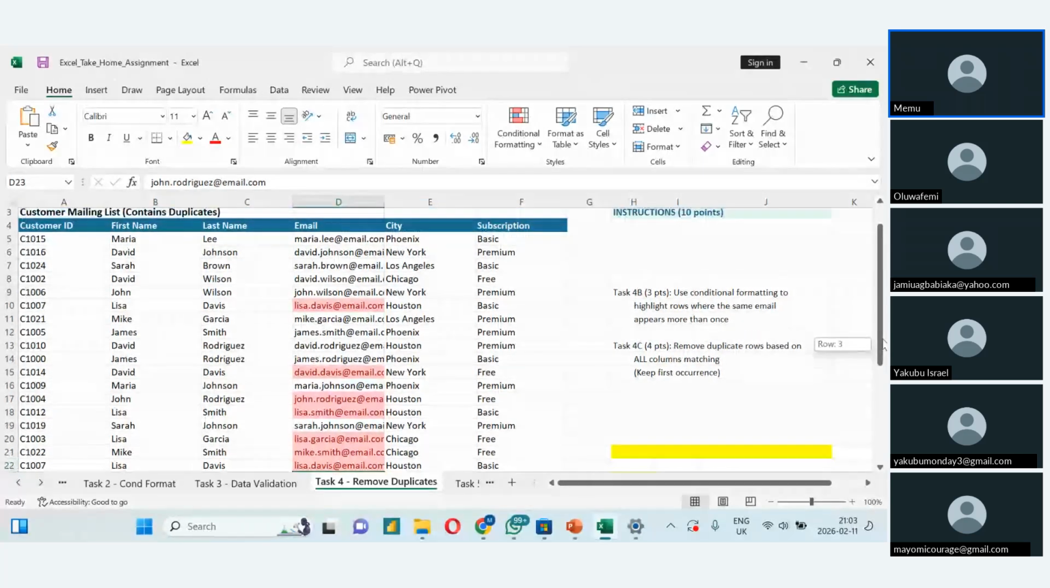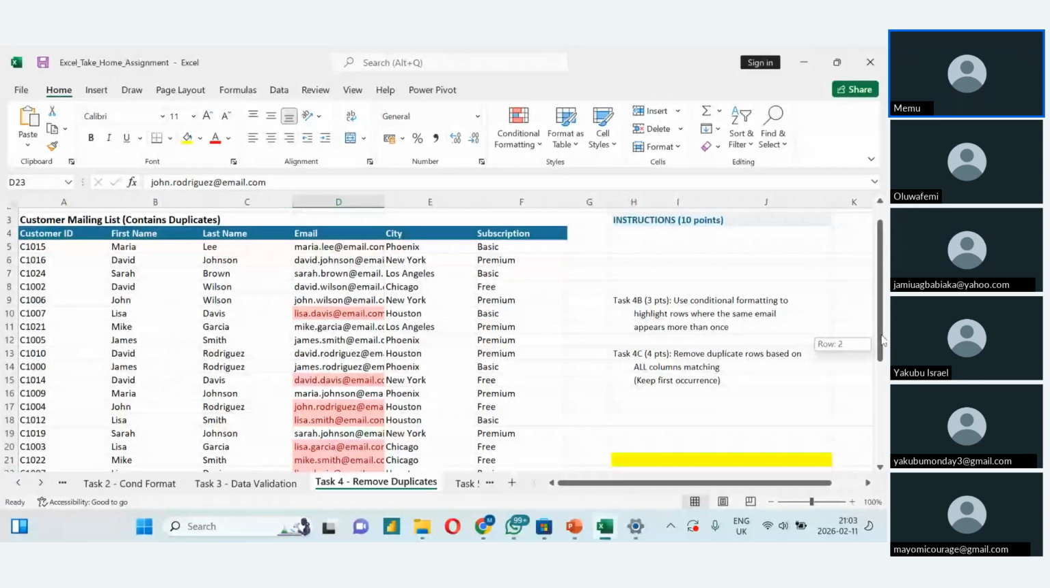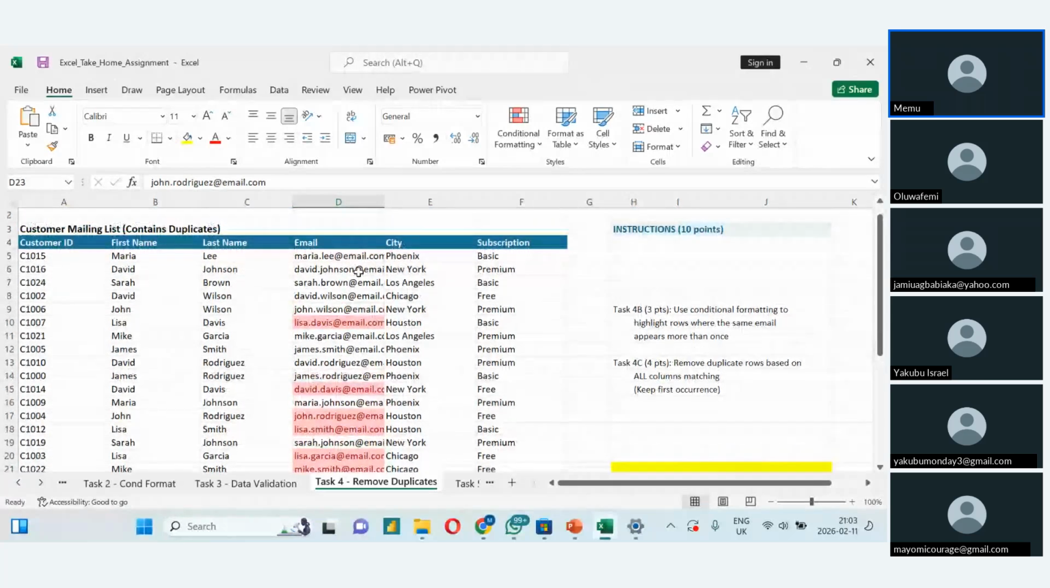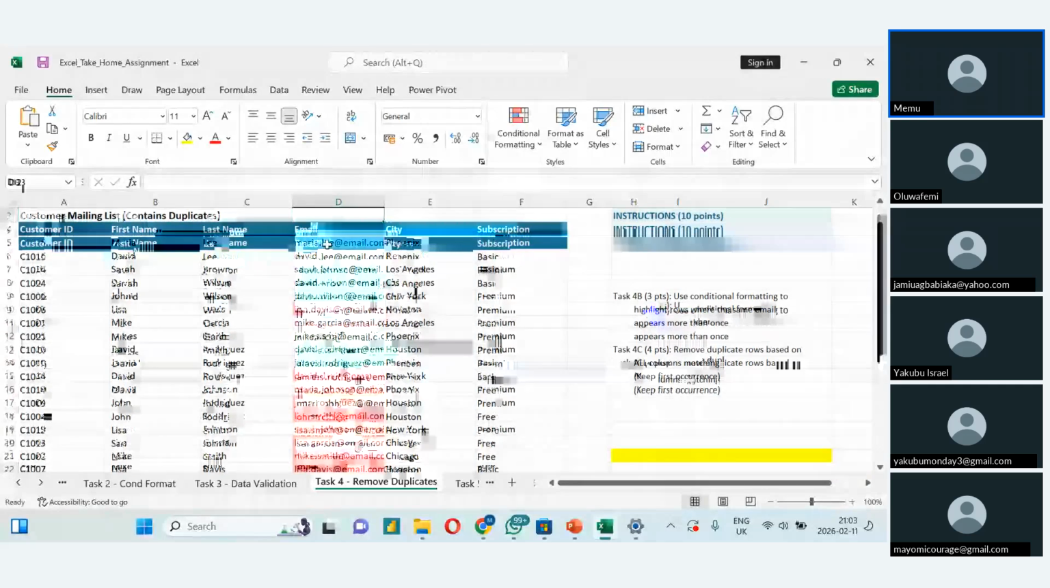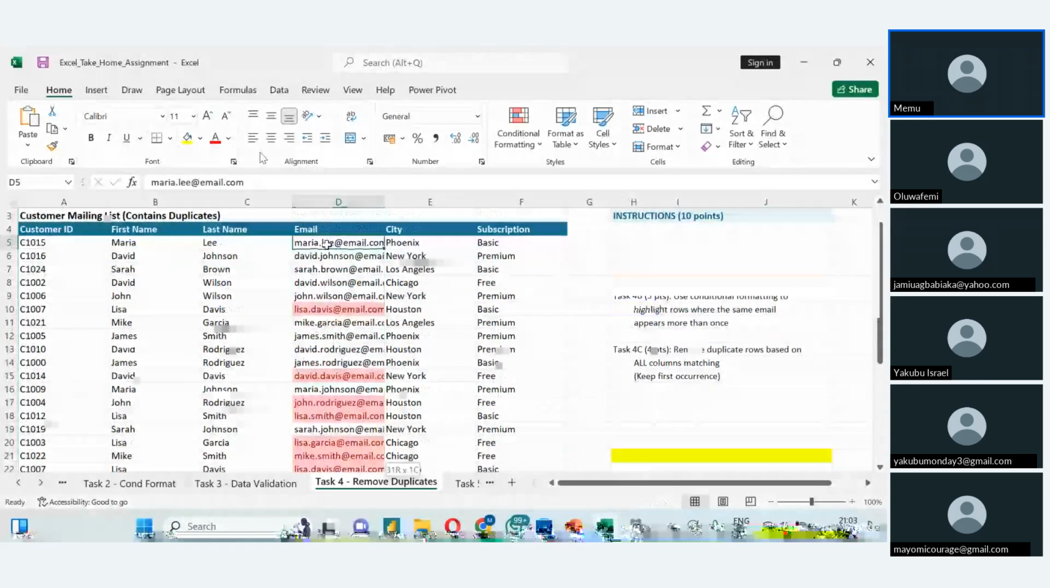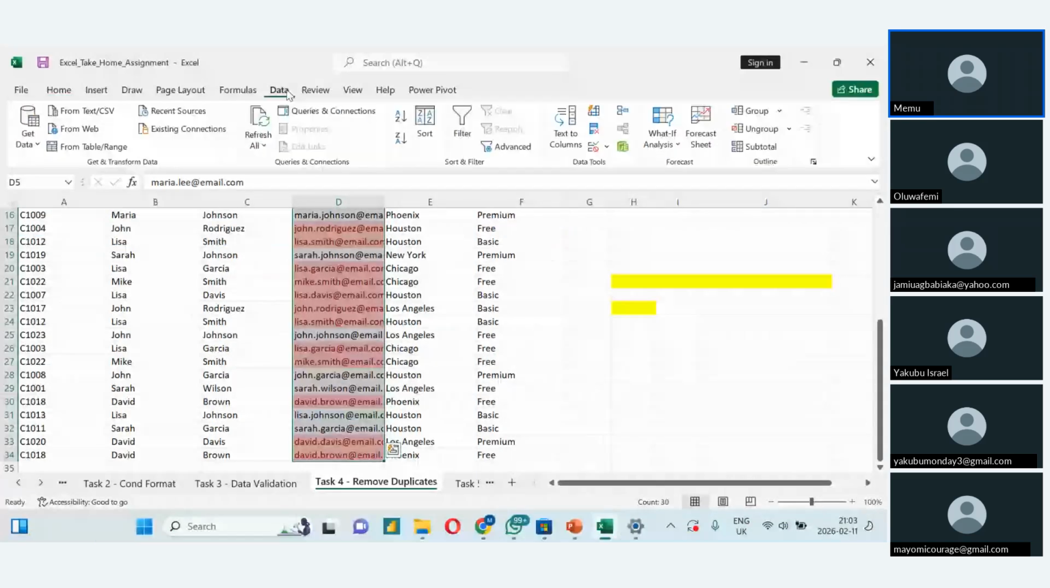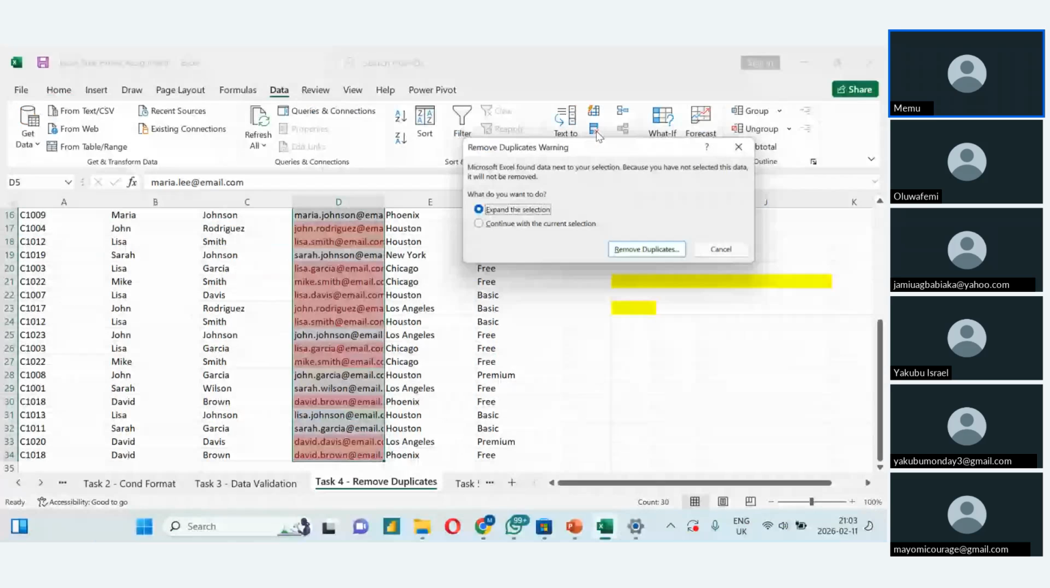And what did it say? We should remove the duplicated rows based on all columns matching. So this is straightforward. I showed you how to remove duplicates before. So we highlight everything, from here. Go to data, then click remove duplicates. Remember to always click expand the selection. Remove duplicates.